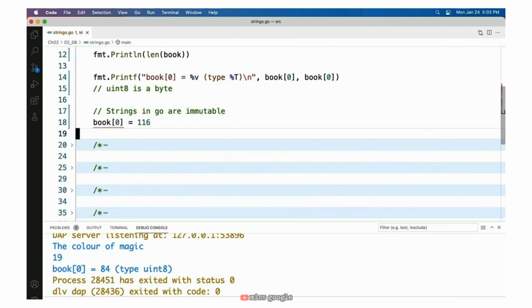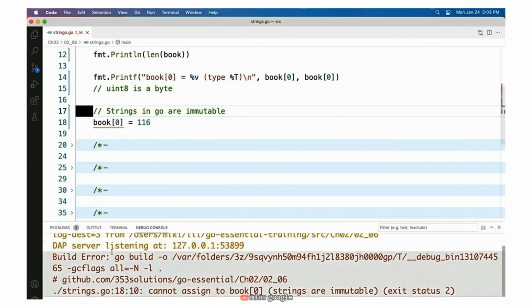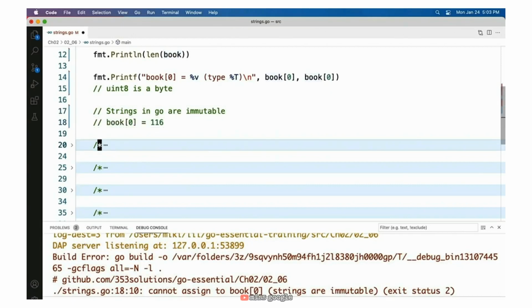In Go, strings are immutable. You see the IDE is painting this code in red, and if I try to run it, I will get an error saying cannot assign to book. So I'll comment this one out.